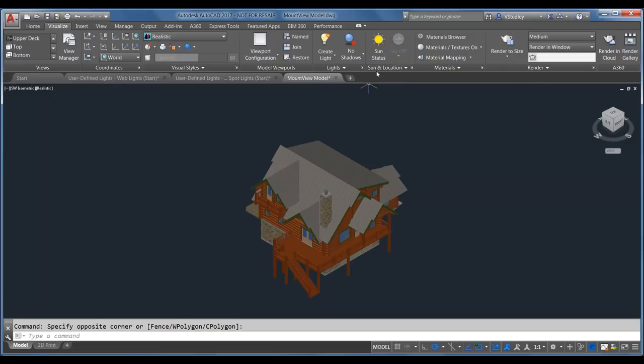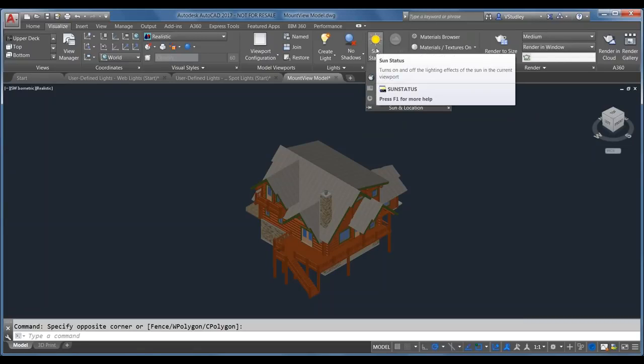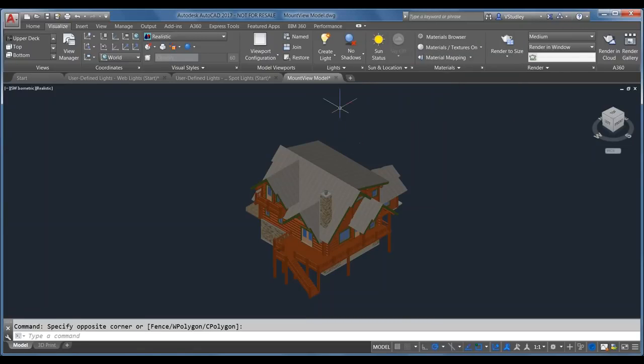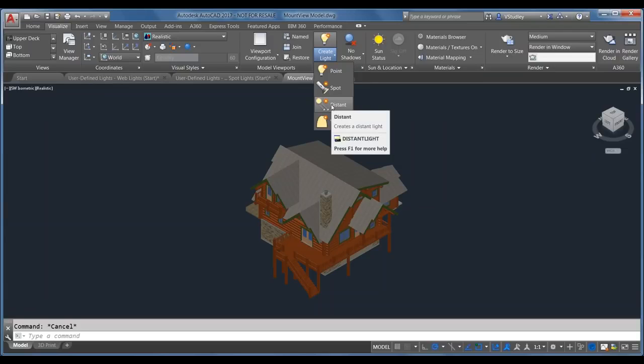The next one over here, we have sun and location. So the sun can be turned on using this status icon. Actually, let me show you distant light first. I want to show you one of the user-defined lights before we jump into the really accurate sun information. So over here on my lights panel, I'm going to click to drop down the create light and pick on distant light. Now distant light has been around for a long time. Before these sun and location settings were in here, distant lights were often used to simulate sunlight in older models.